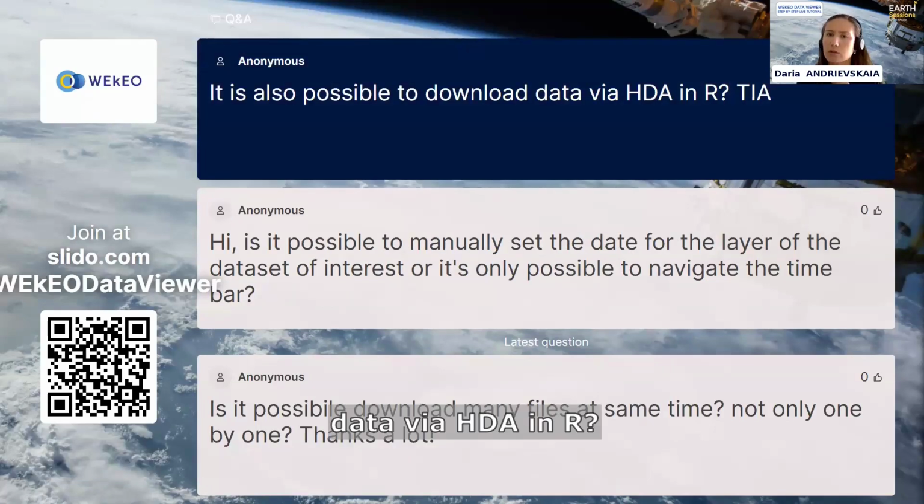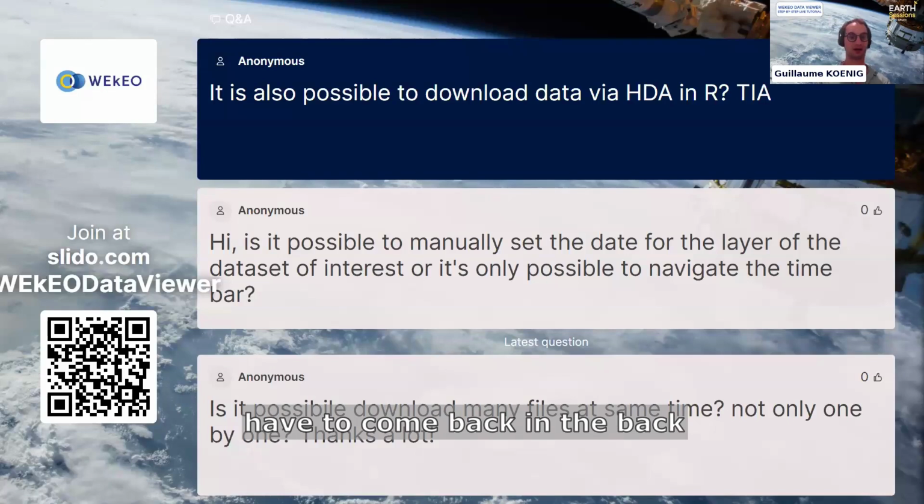Is it also possible to download data via HDA in R? I am unsure about that. I will have to come back and double check.